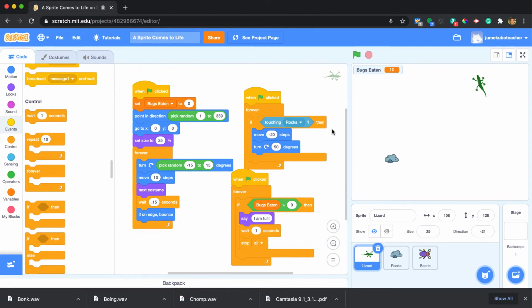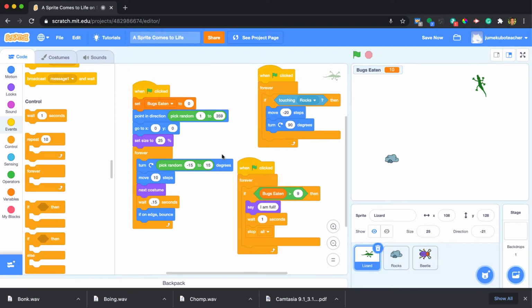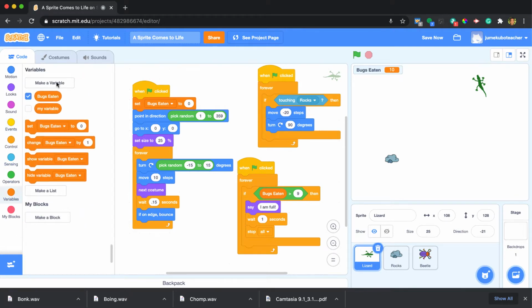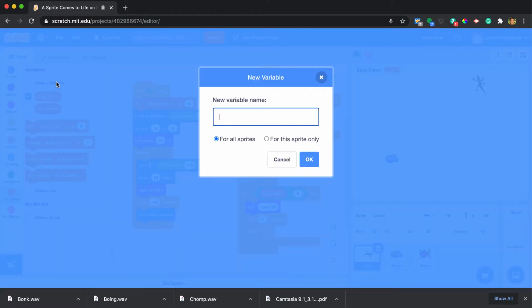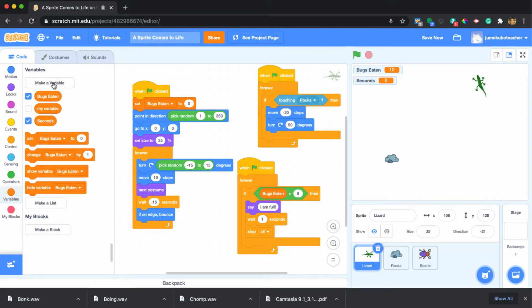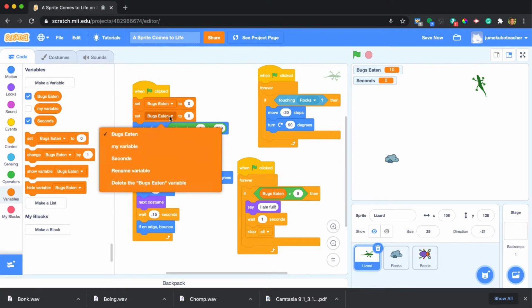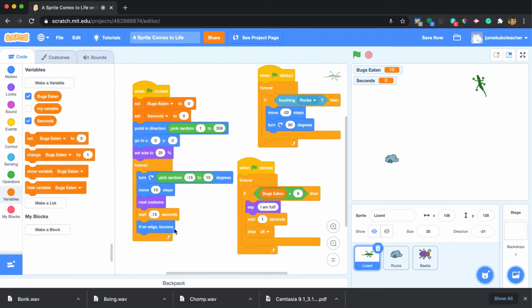Okay, and I'm going to throw in one more variable. This variable is actually going to count how many seconds have elapsed during the time that it took to eat these 10 bugs. And so if I go back to variables and create one more variable, I'm going to call it seconds, something like that. We're going to set seconds to 0 when things start. And then for forever, we're going to have it start counting.